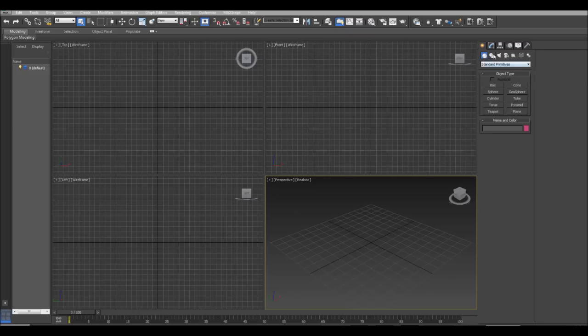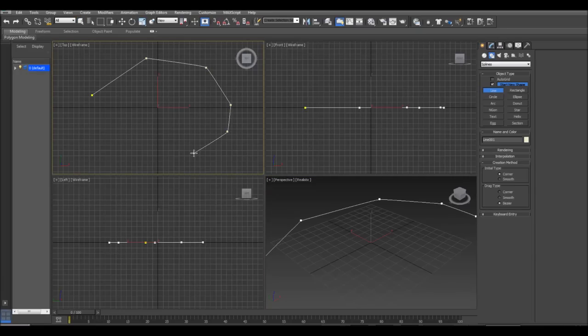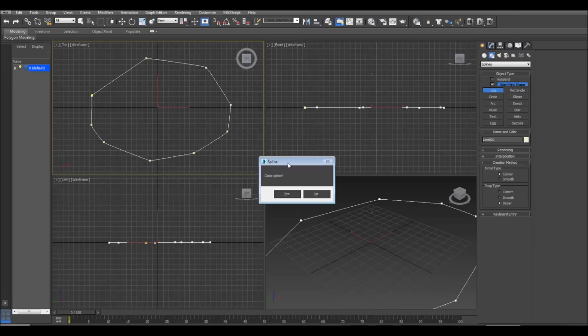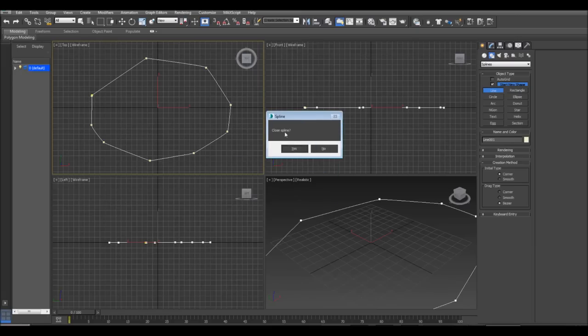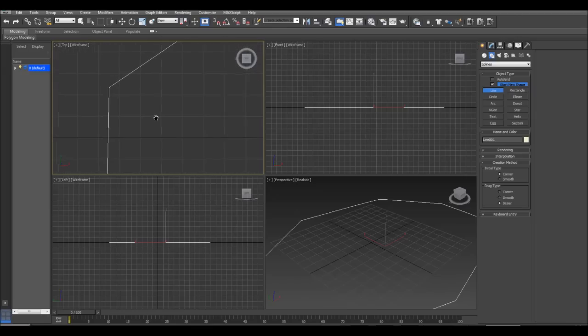When we're drawing with 2D shapes in 3D Max, I'm going to create a line here. When we start and stop a line in the same place, 3D Max is going to ask us whether we want to close the splines or not. What that does is make all of this one shape, taking these two points right here and basically welding them together, making them one point. When we click yes, you can see it snaps in, and you can zoom in, and it's all one piece right there.